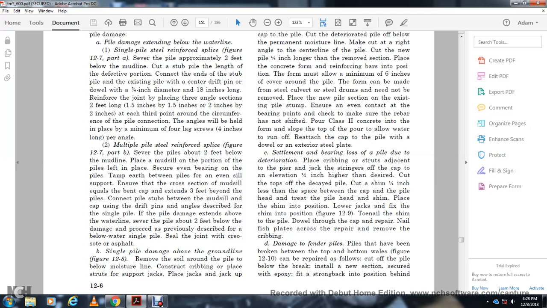Use a drift pin with the angle as described for a single pile where the damage extends above the water line. Sever the pile about 2 feet below the damage previously described, splice the pile with steel, and tighten the joint with asphalt. For single pile damage above the ground line, remove the soil from around the pile down to below the moisture.